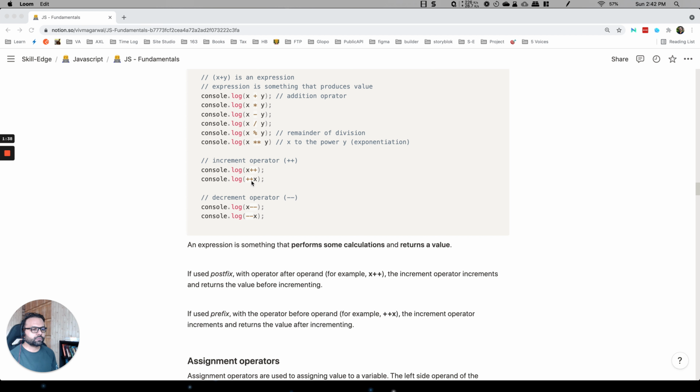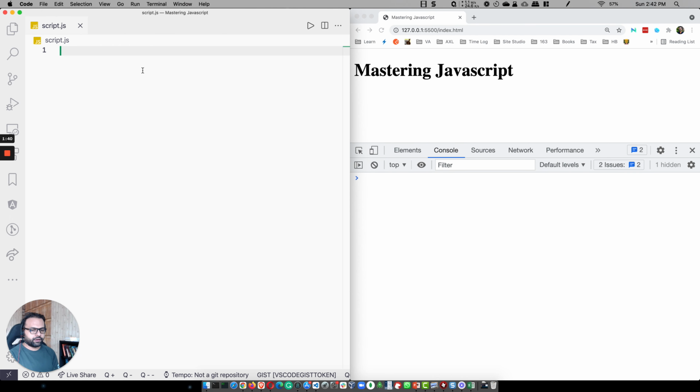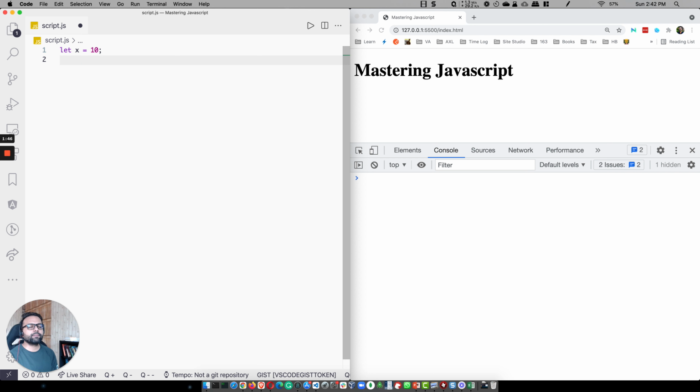I'll create a variable, say let x is equal to 10 maybe. Now what plus plus does is it adds 1 to the variable. So that is increment. It increments the number by 1.